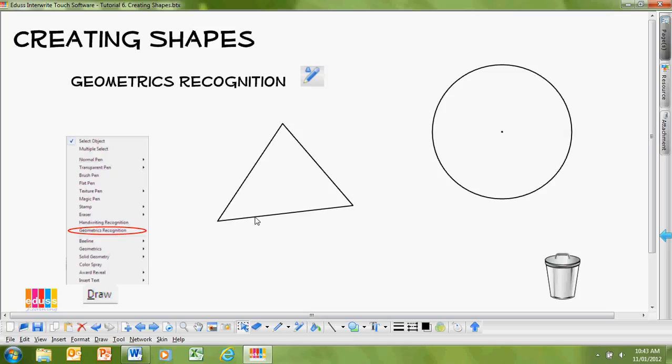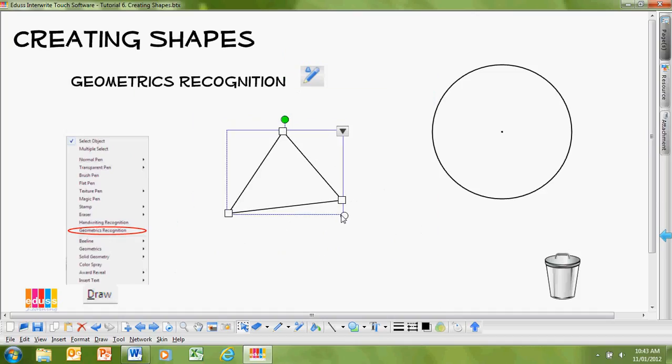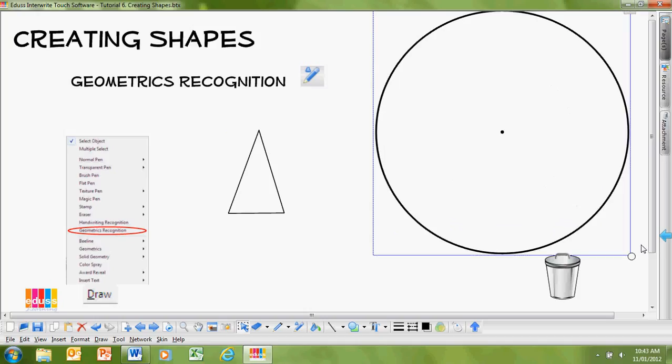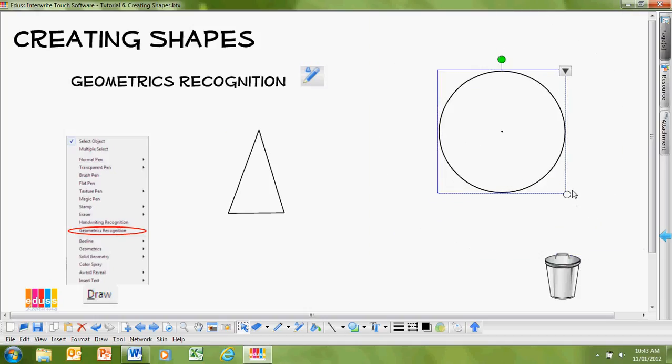You'll see that cross that forms of the shape, and this blue border will form around. If you just want to make it bigger or smaller, pull on the white circle. If you want to actually adjust the type of triangle that you're dealing with, you can pull on these white squares, and that will enable you to alter the actual shape of that particular triangle. With the circle, it has the center point there which will remain constant, and you're able to make it larger or smaller.